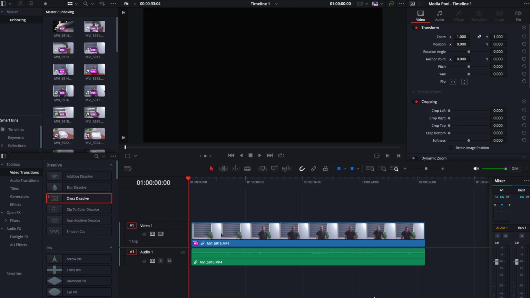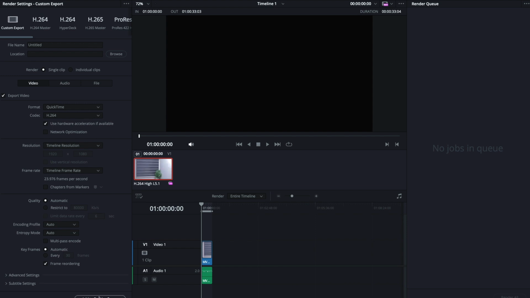Alright, the fourth step is to monitor proxy generation. To check the progress of your proxy generation, go to the Deliver page. In the render queue, you will see the proxy generation task. Wait for it to complete. This is a bonus tip. You can continue editing while proxies are being generated in the background.